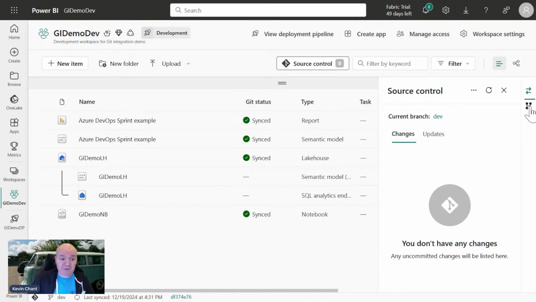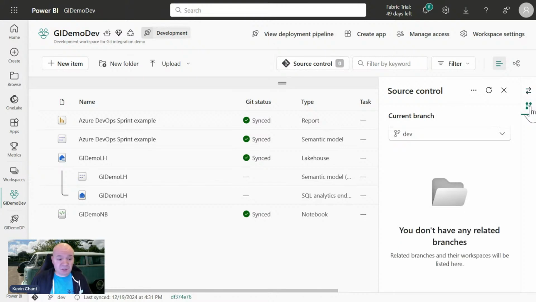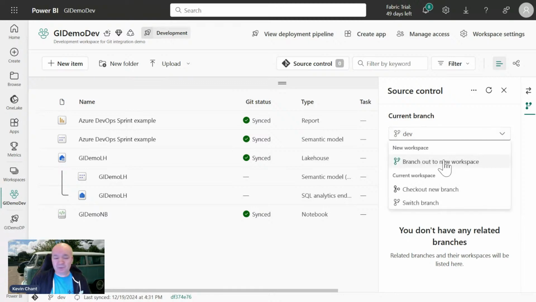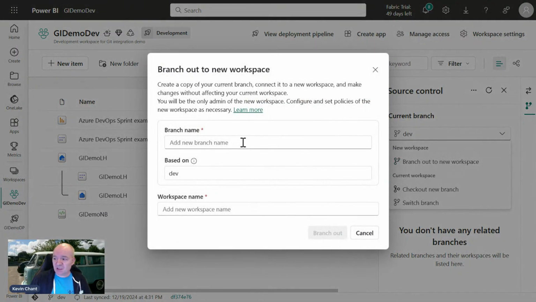If I want to create a feature branch, I can just click on the branch icon to the right here and select branch out to new workspace. Give the branch a name, say which branch I want it based on, and give the new workspace a name. That will duplicate this particular workspace. It will copy over the metadata for all the supported items in Git integration.